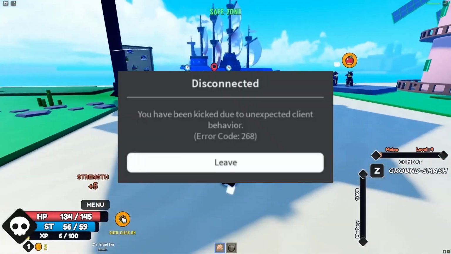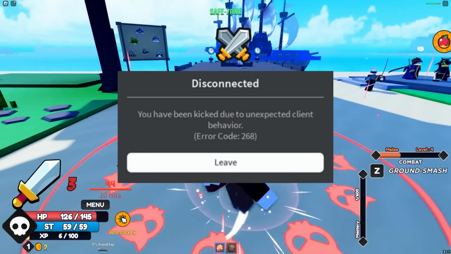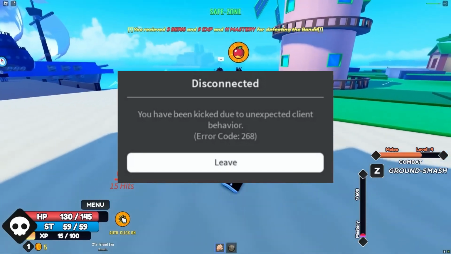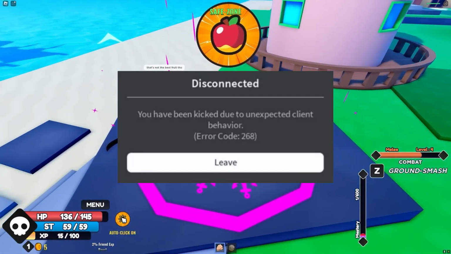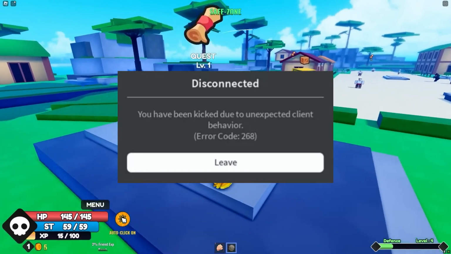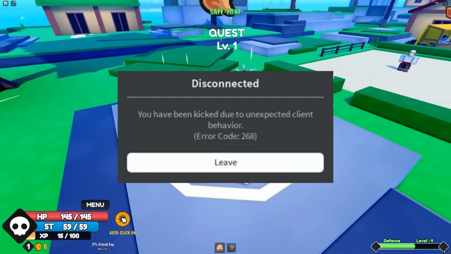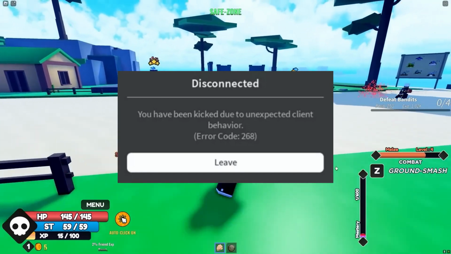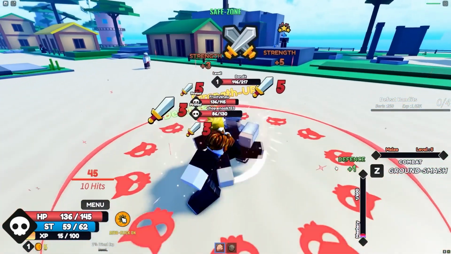The kick due to unexpected client behavior 268 error in Roblox occurs when the game server detects that the client or your device is sending unexpected or invalid data. This can happen for a variety of reasons, such as outdated game files, corrupted game data, or a poor internet connection. When this error occurs, the game server kicks the player out of the game to prevent further issues. To fix this error, you can try several troubleshooting steps like restarting your device or updating the program.